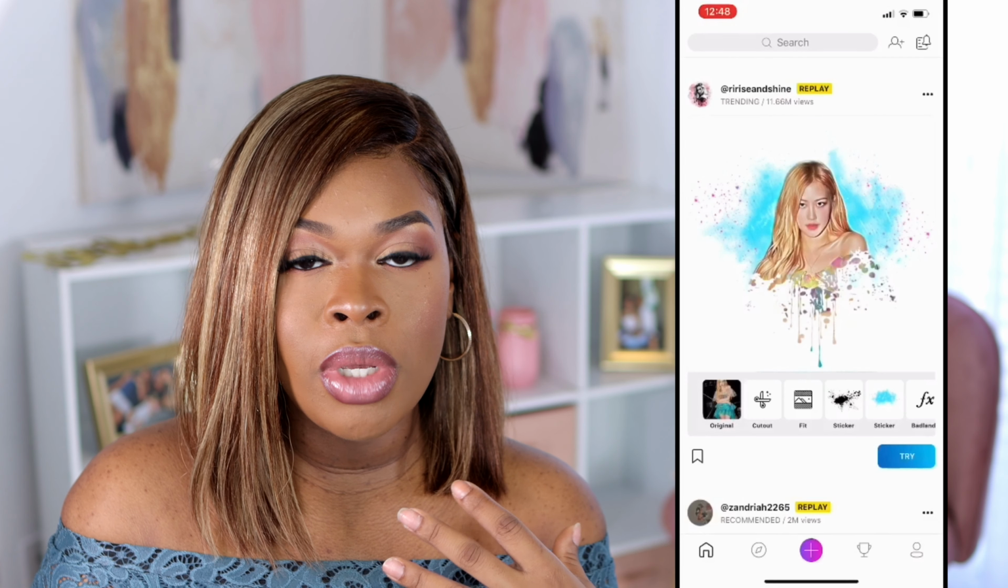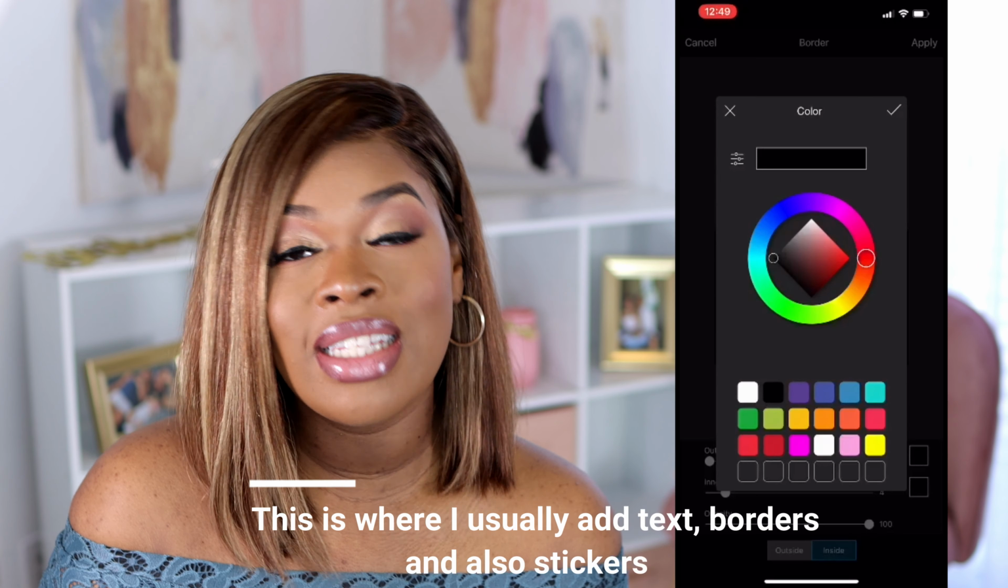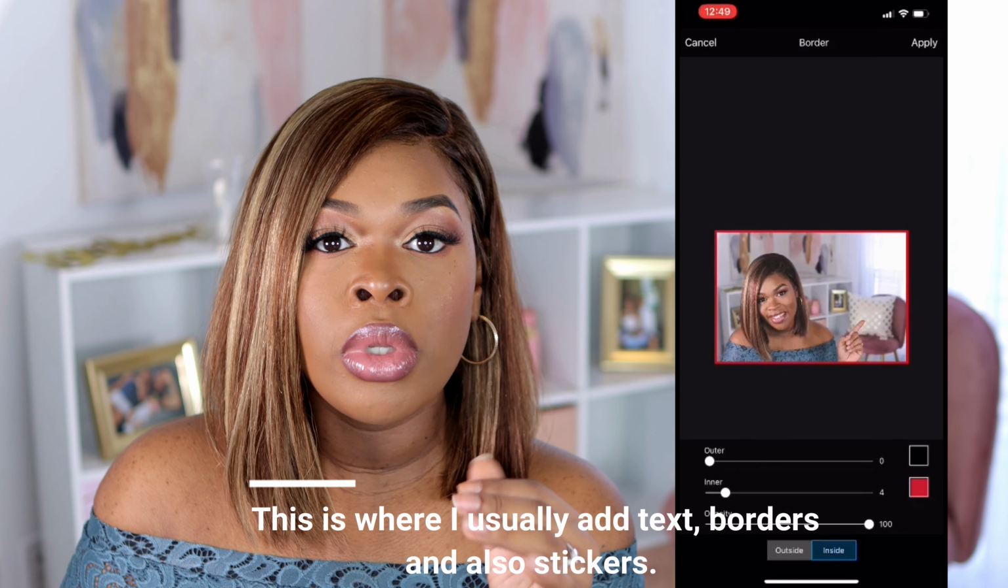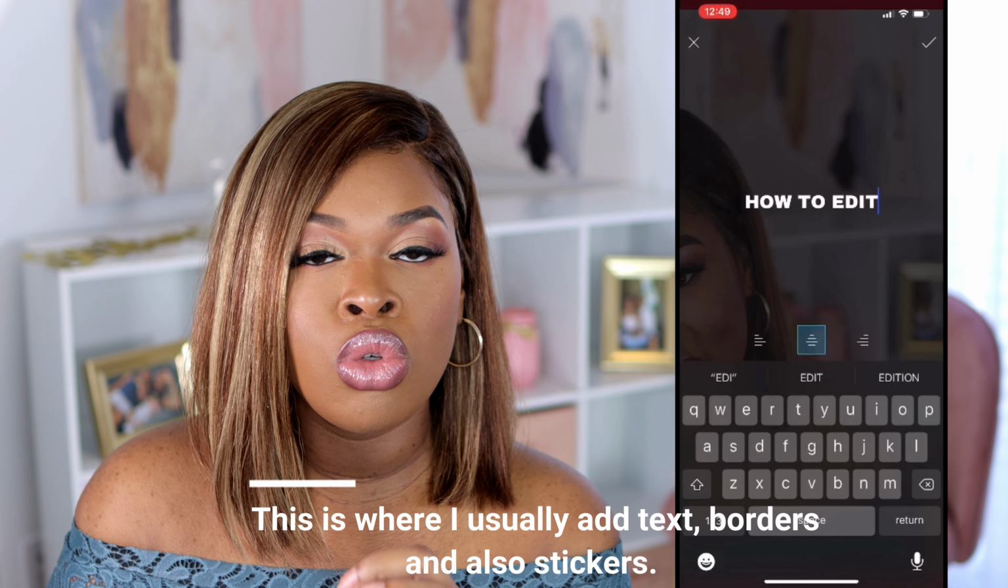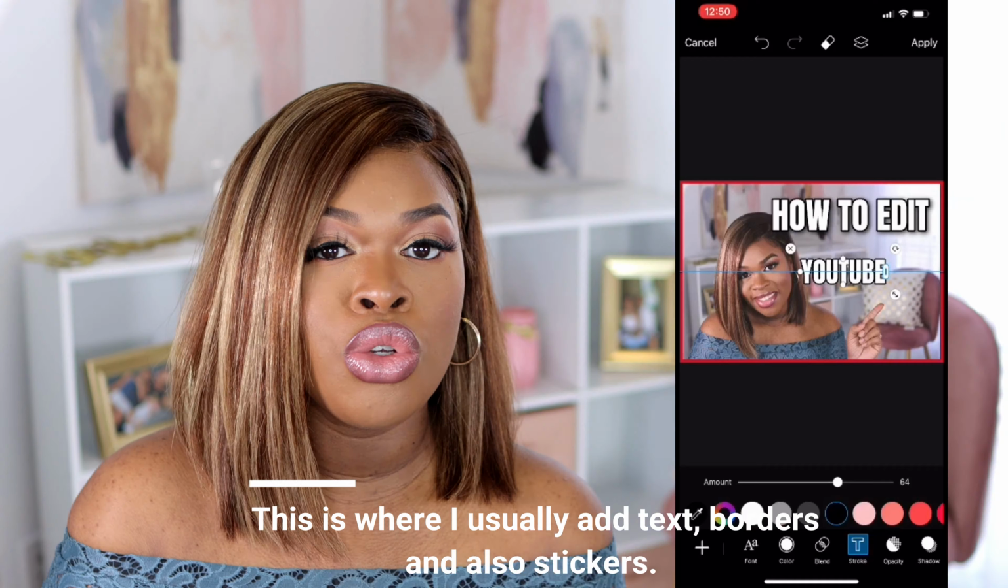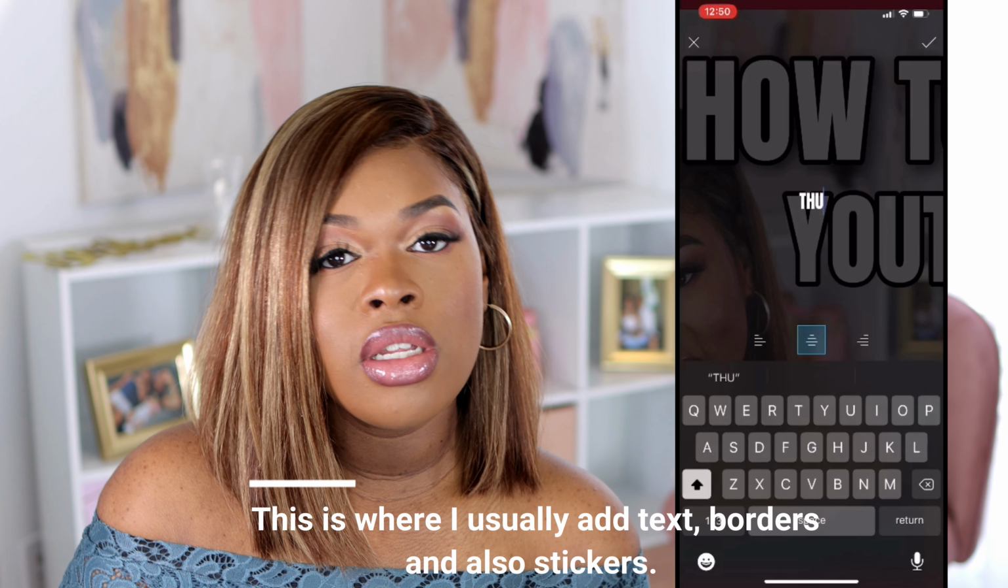Once I head over to PicsArt, with PicsArt you can get really, really creative. You can do a lot in PicsArt. This is the app that I'm able to manipulate the most, and I'm able to do a lot when it comes to the aesthetic of the thumbnails. You can do so much with this app. So I really love that for the creativity aspect of it.